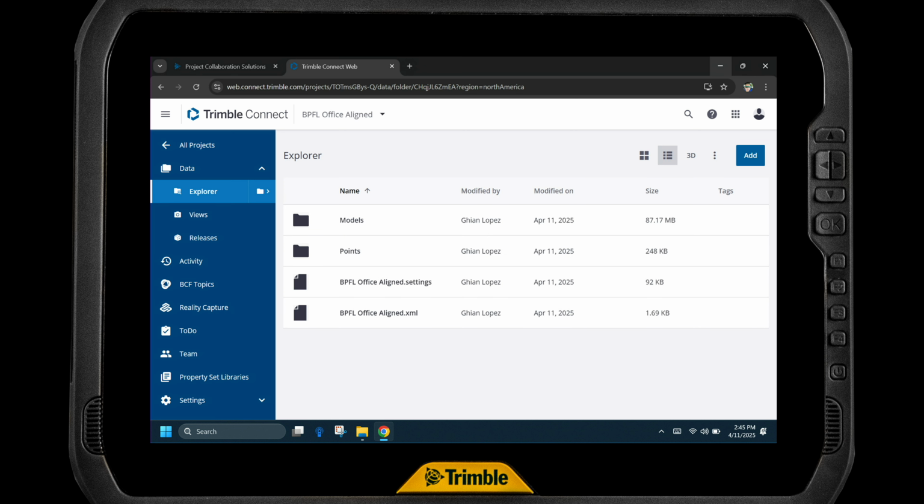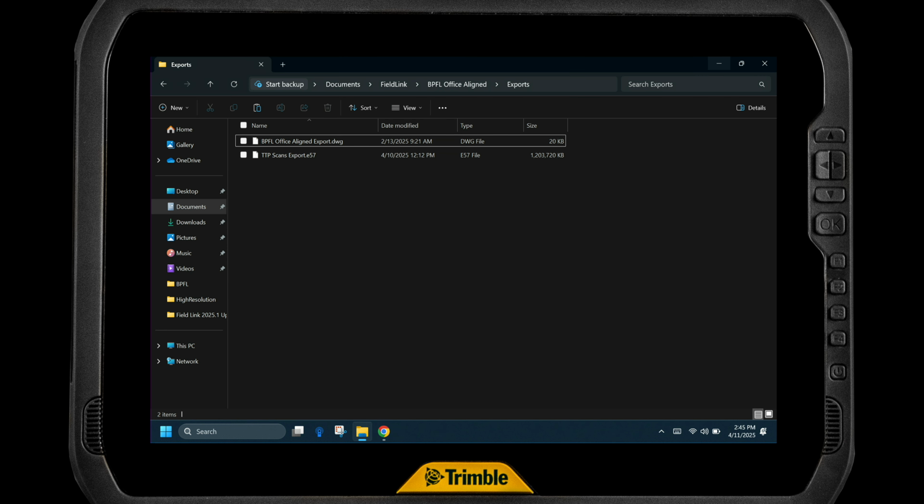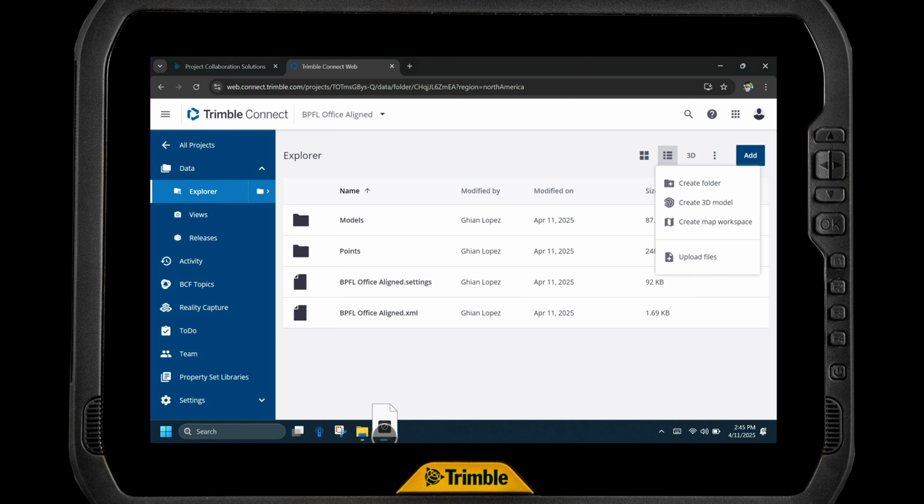Then I can either press Add, Upload Files, or the easiest way, in my personal opinion, just drag and drop. Select the actual file, bring it into your web browser, and then just drop it in. Actually, that did look easier than I thought you were about to. Okay, that was easy.